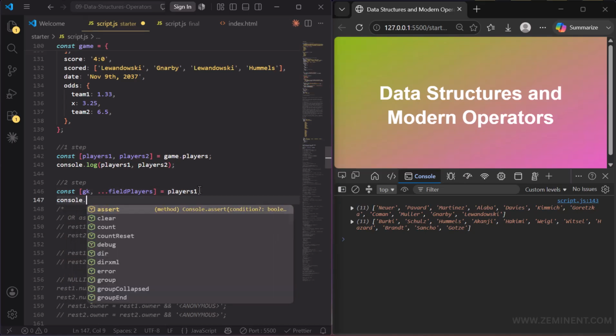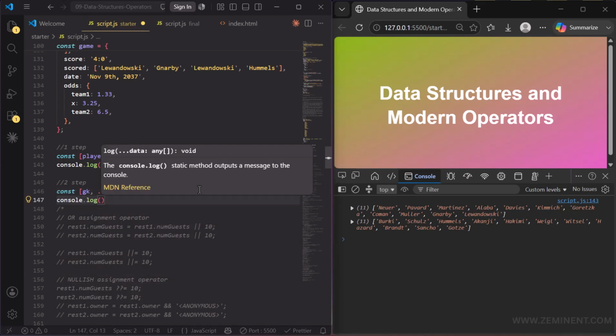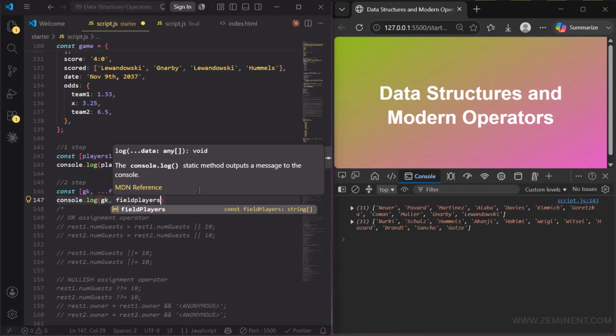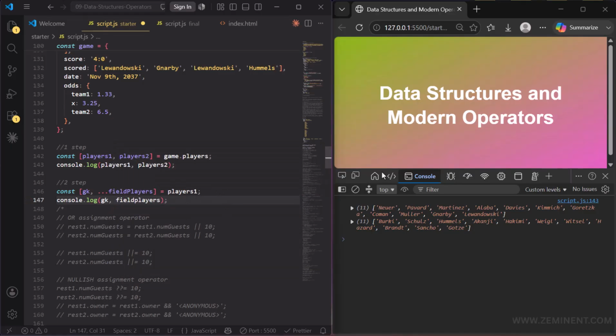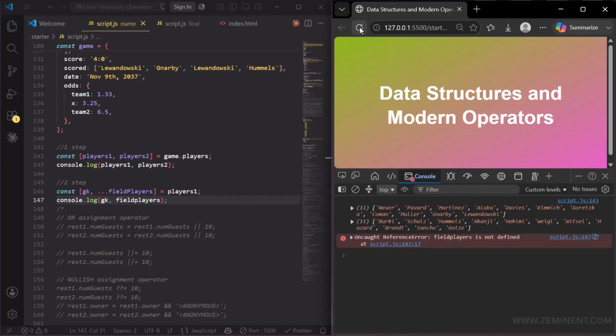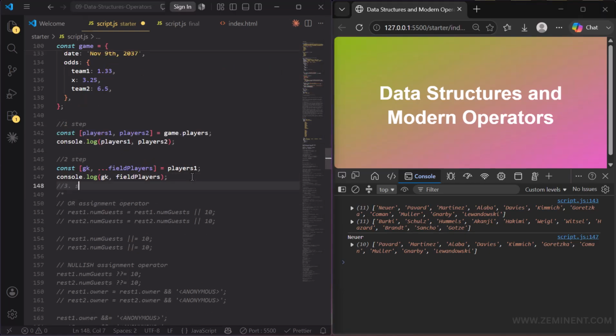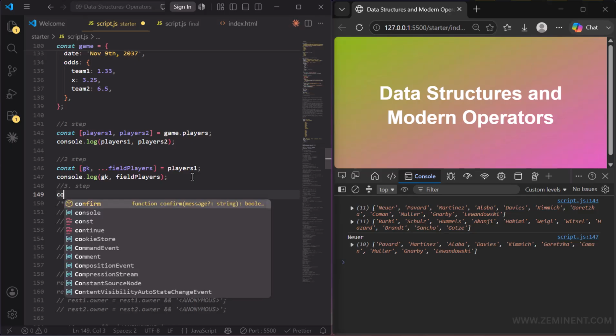and then write console.log GK, field players. Now let's see the result. Reload. Field players, capital P. Now let's see. See here, the name Neuer is the GK, that is the goalkeeper, and the rest of the team players are field players. And then the third step.